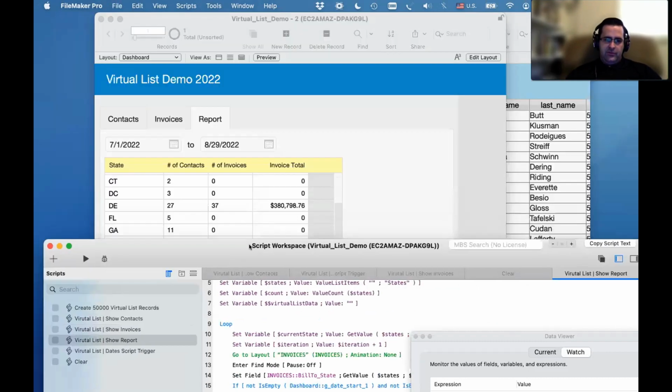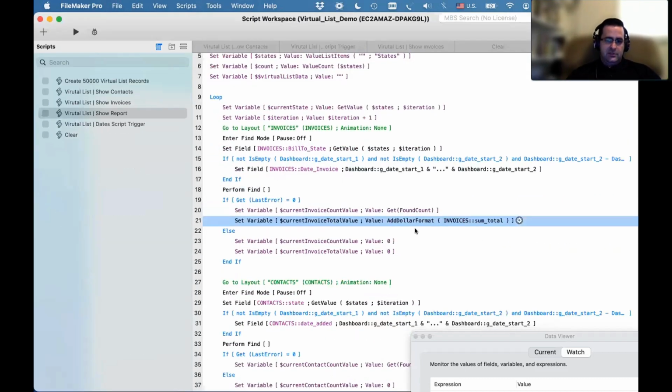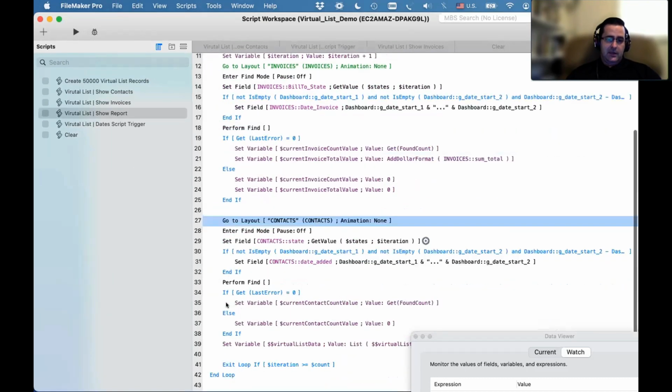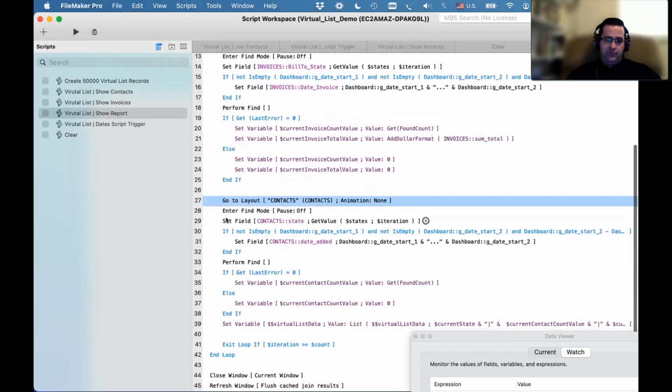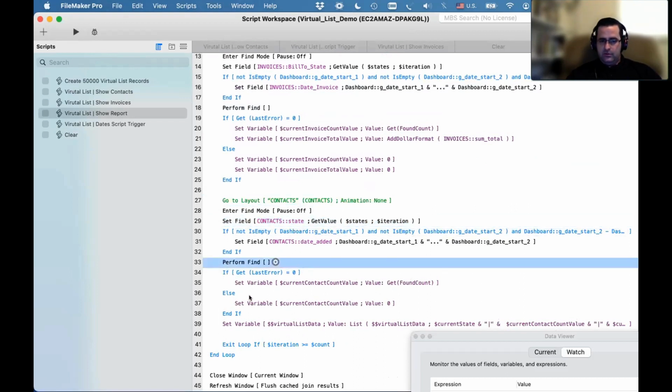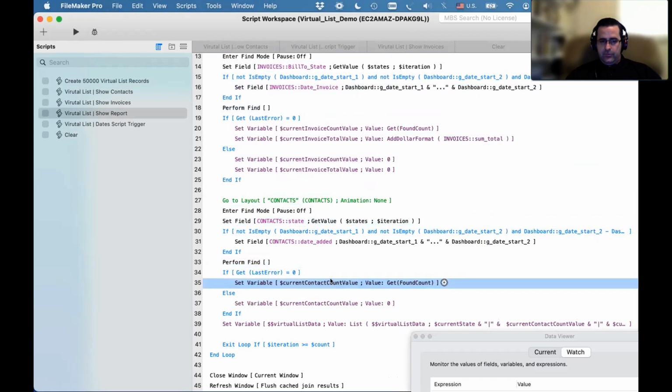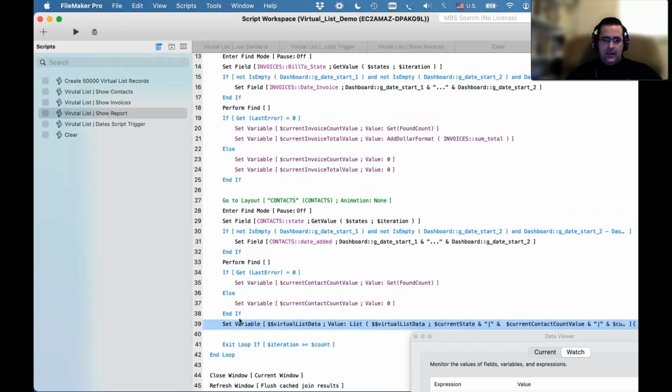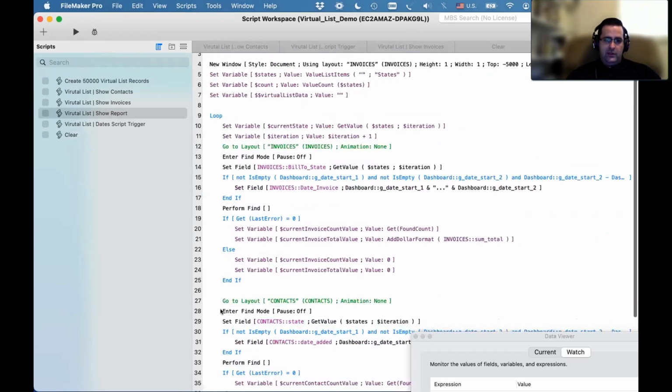And then for this value over here, invoice total, this is like a summary field, okay? And we get that value. Then we go over to the contacts layout, and we do another find. We say we're doing a find on the state, and then we're doing a find on the date. And if that worked, then we set another value.